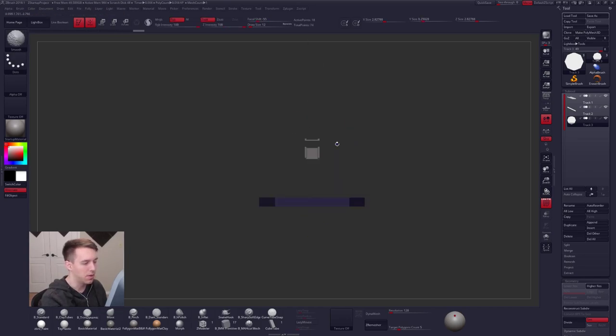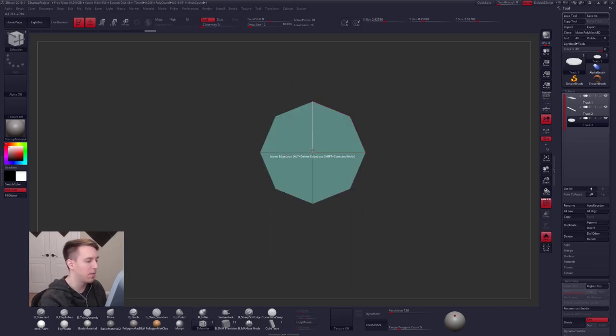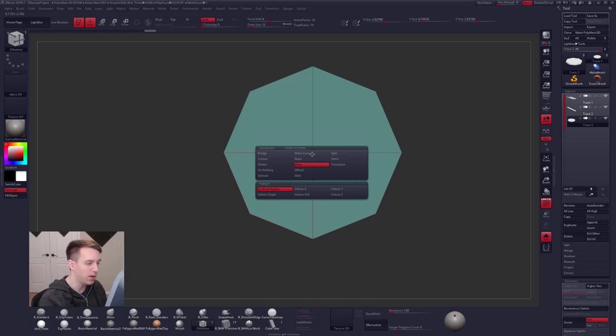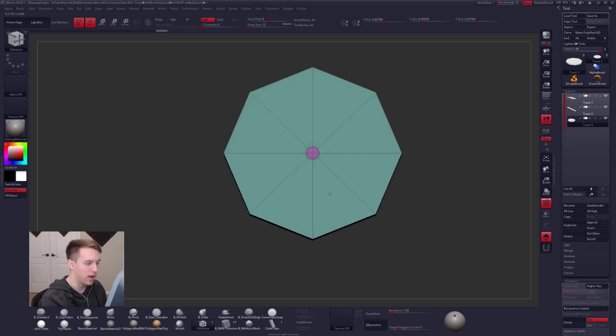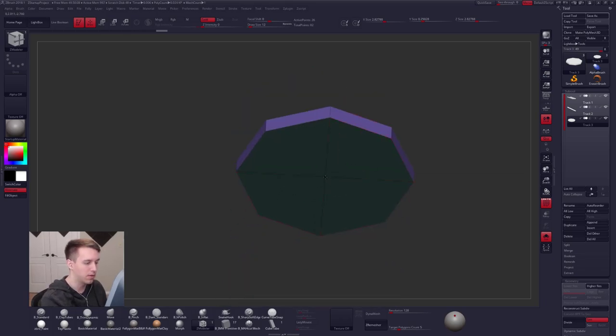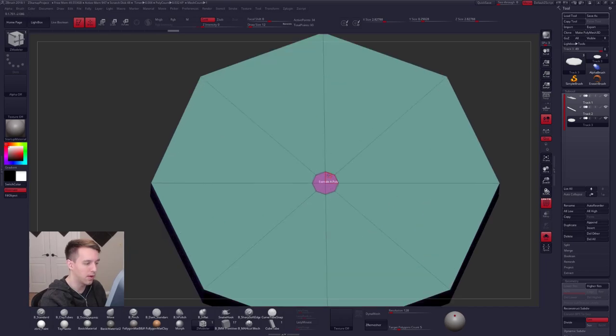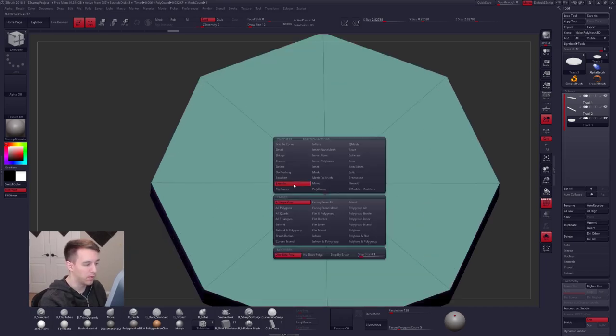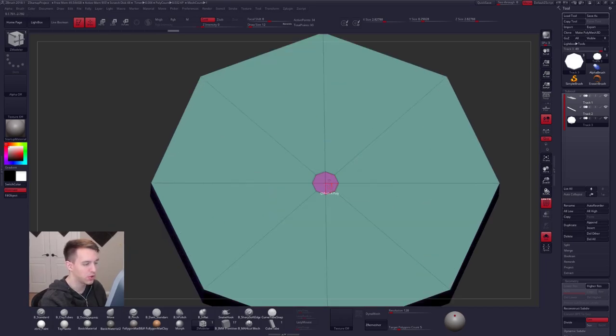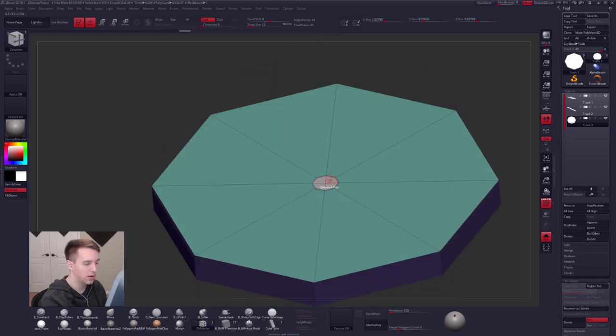Let's see, what's gonna be the best way to do this? Probably just mask and, or actually before I do this, let's put a hole in the middle of this. So grab your ZModeler brush, hover over a point and do a split operation. And just like that, we'll do that on both sides. And just tap and we'll do it at the same scale. And then we can hold space over a face, QMesh, and you mesh out these polygons completely.